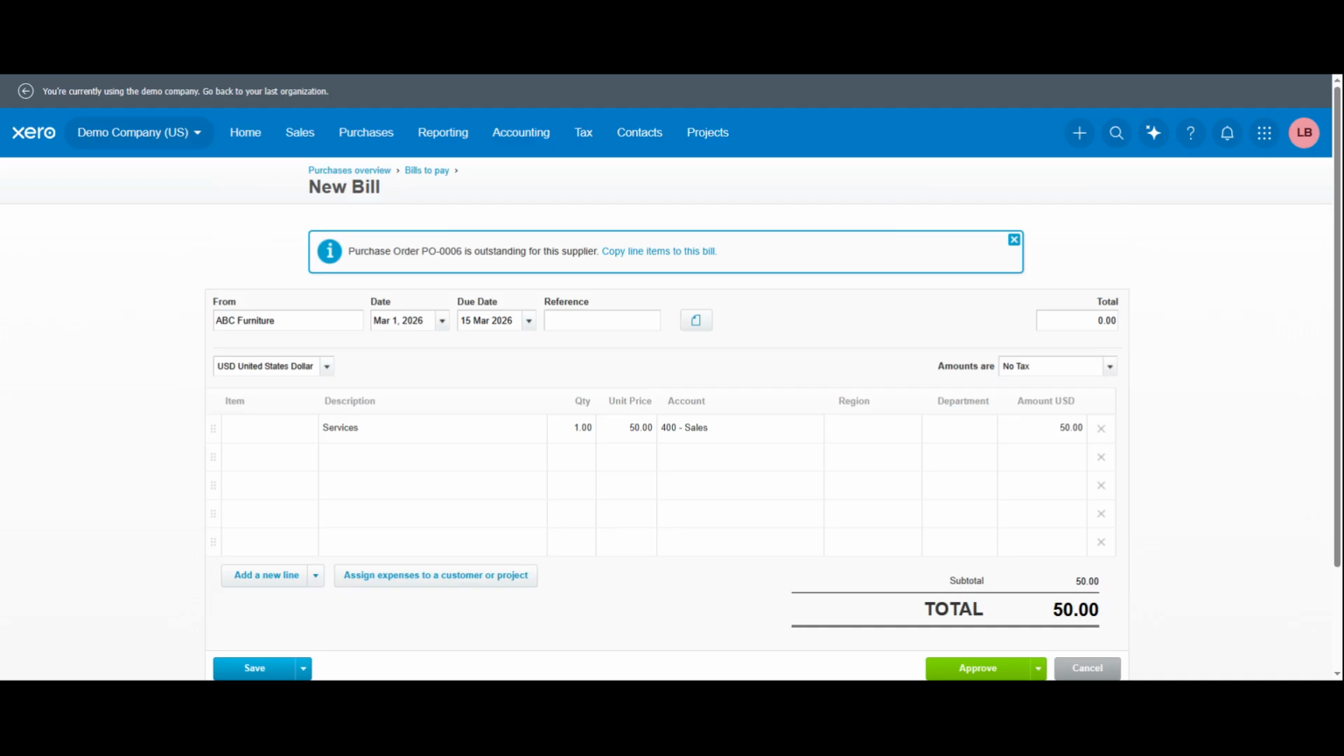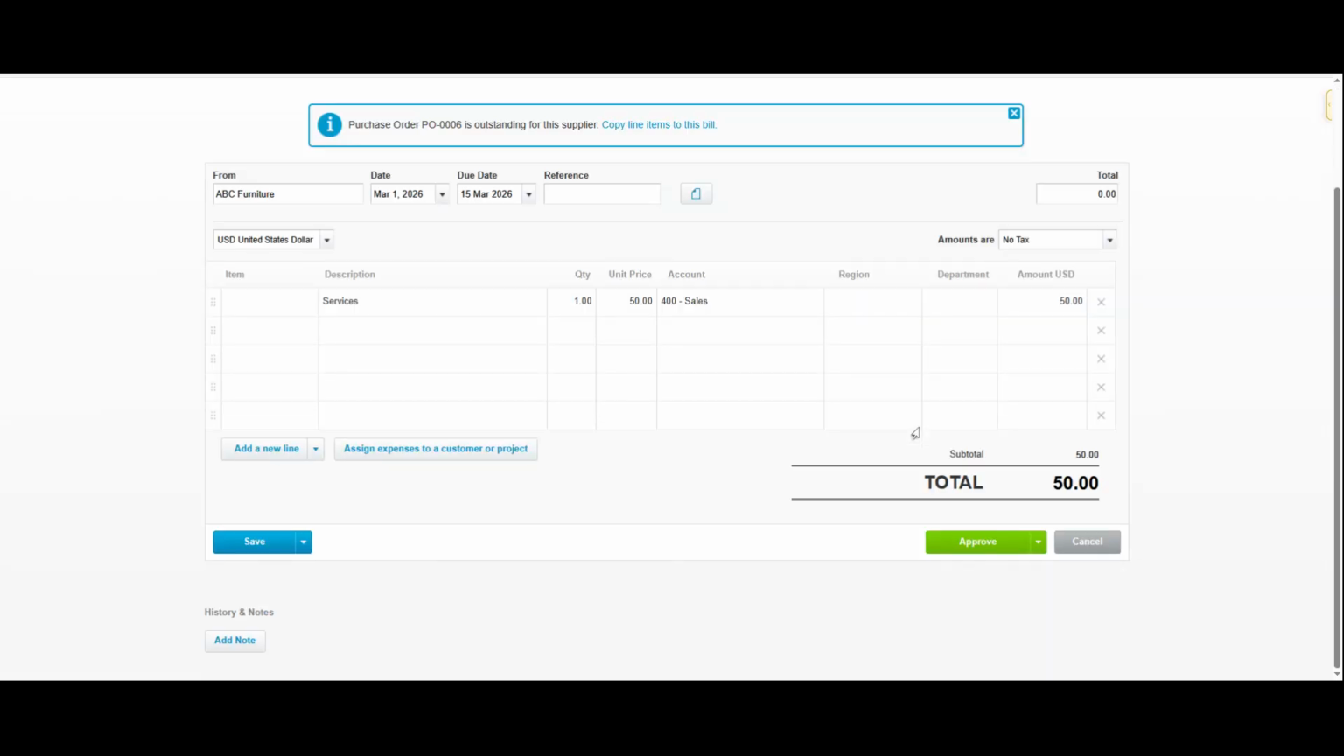Now let's talk about what actually happens when you click Approve, because this is where the accounting magic takes place. Xero uses double-entry bookkeeping, which means every transaction affects at least two accounts. When you approve the bill, Xero increases your expense account. This will appear on your profit and loss statement, reducing your net profit for that period. At the same time, Xero increases your accounts payable, which is a liability account on your balance sheet. This represents the money you owe to your supplier.